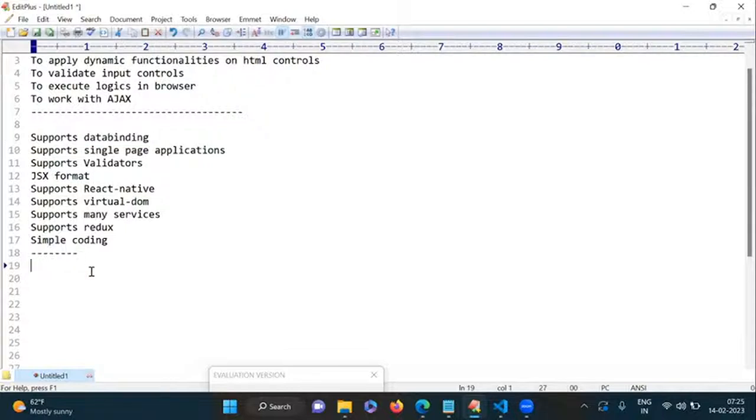Now, one use case we are discussing for working with React.js is where we use client-side scripts. I told you client-side scripts are used to apply dynamic functionalities on HTML controls, to validate the input controls, to execute some logic, and to work with Ajax. Like that, I shared some points with you, right?